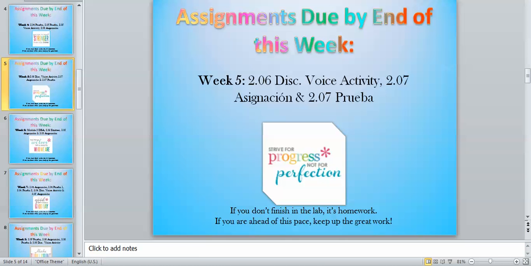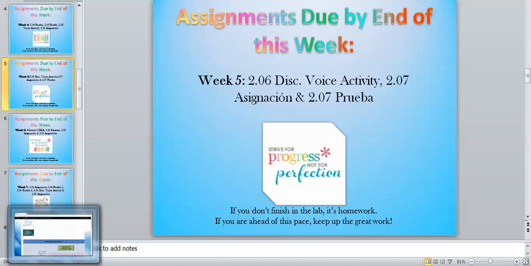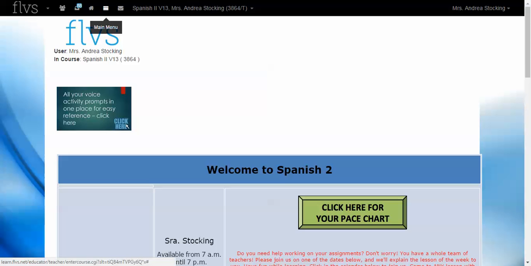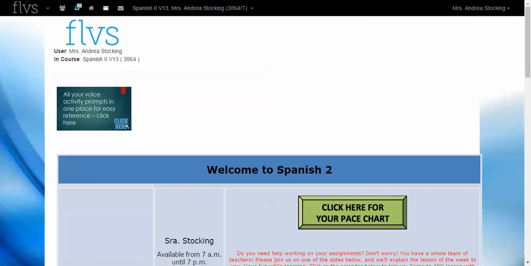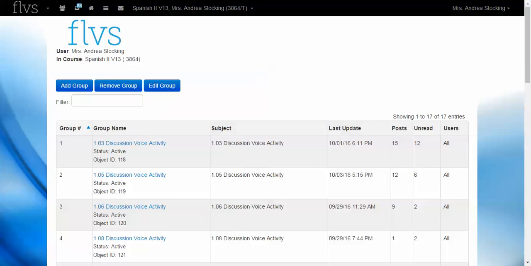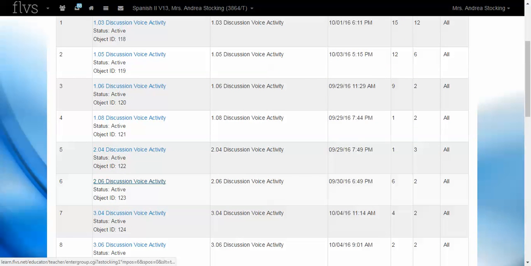So week 5, as you can see here, says that you will be submitting your 2.06 discussion voice activity, your 2.07 asignación, and your 2.07 prueba. The first thing I want to do for my 2.06 discussion voice activity is to go from the main menu to discussion groups. That's where I can go to hear the question.